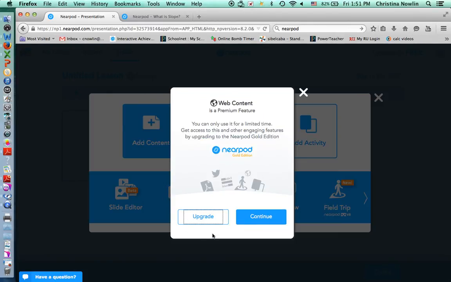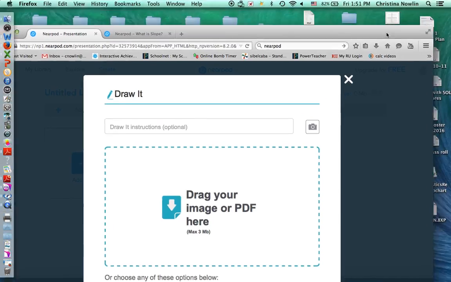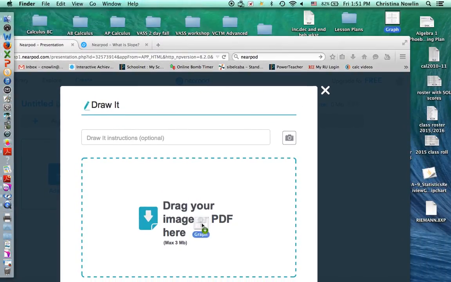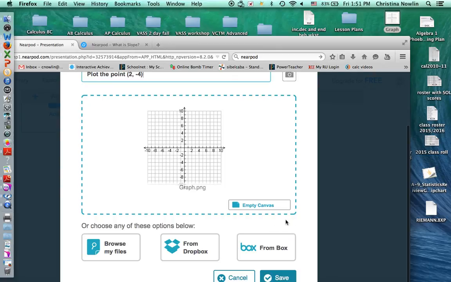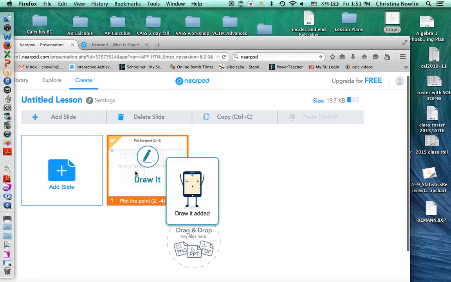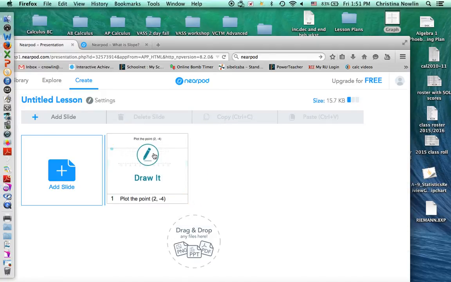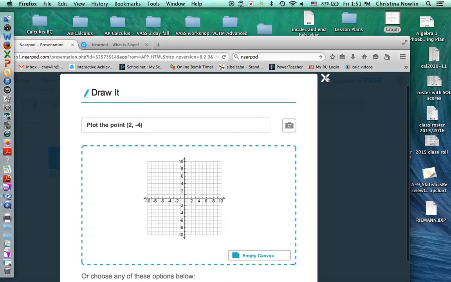You can add from the web, which requires some updating, and then you can add an activity, which is what I usually like to add, because then I could do a draw it, and I can import, for instance, a graph, and then I can have them plot the point 2, -4. And then I can hit save, and then from there, if I want to look at my question, I can preview it, and then I can make sure it's what I'm looking for, and then I can adjust accordingly.